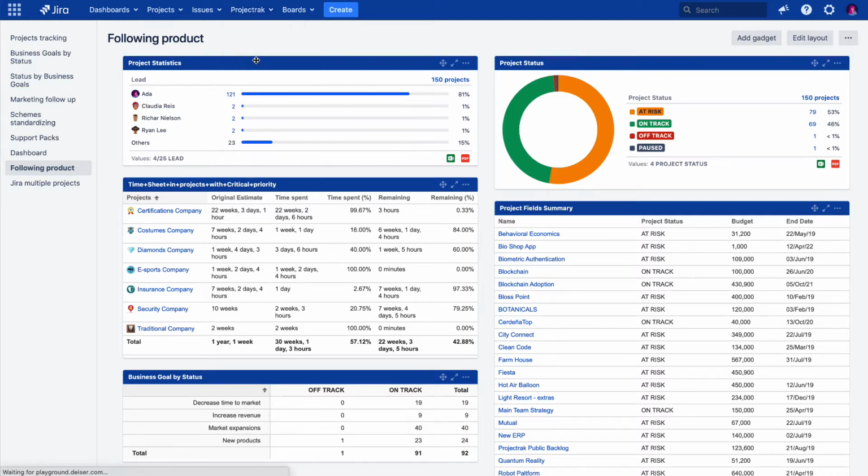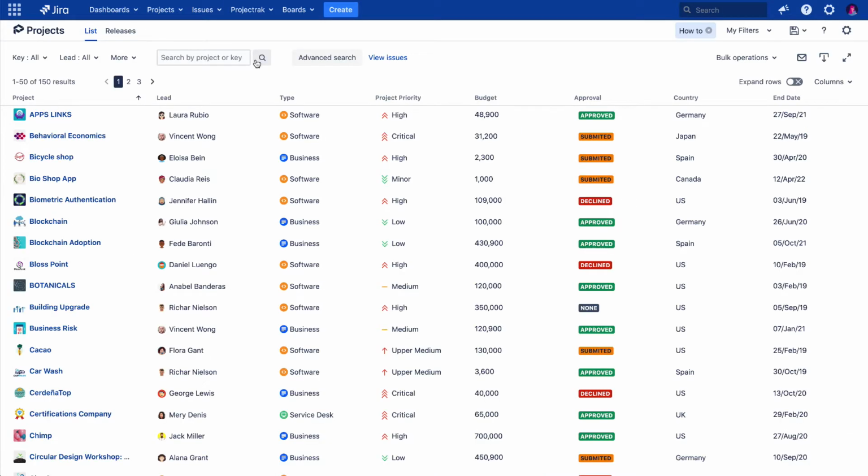Let's go to the list view. The bulk operations menu is visible inside Projectrak at the top right side of the list view. The same occurs within the releases view. If we click over the menu, we can see all the massive actions we can perform with this option.